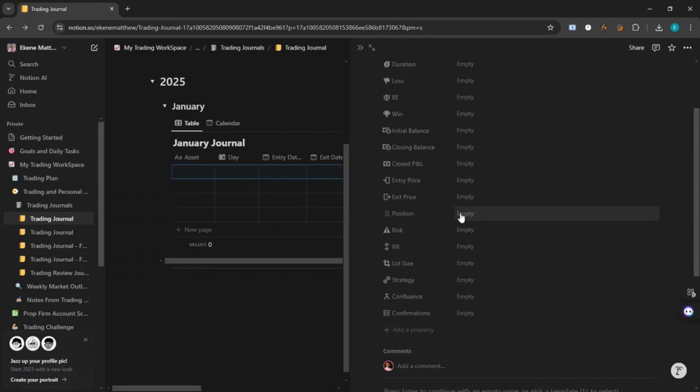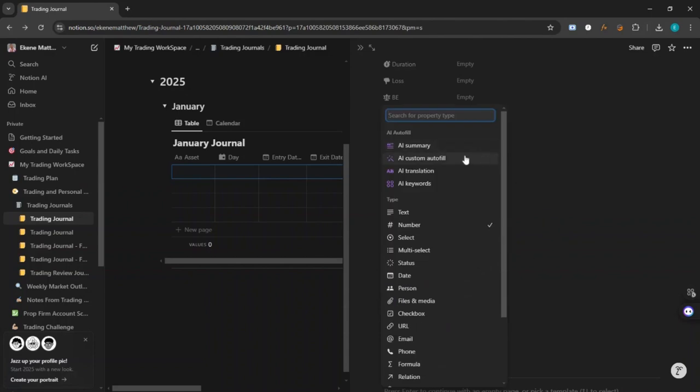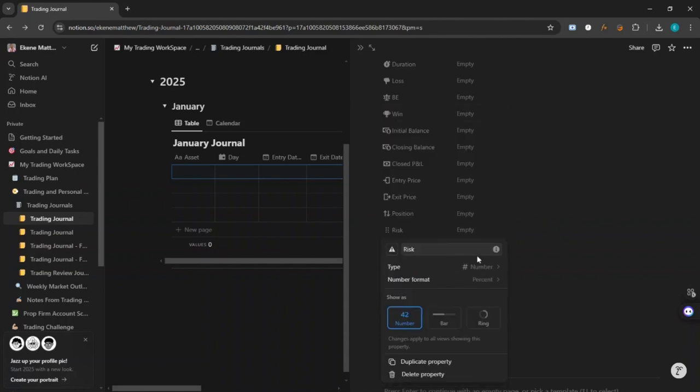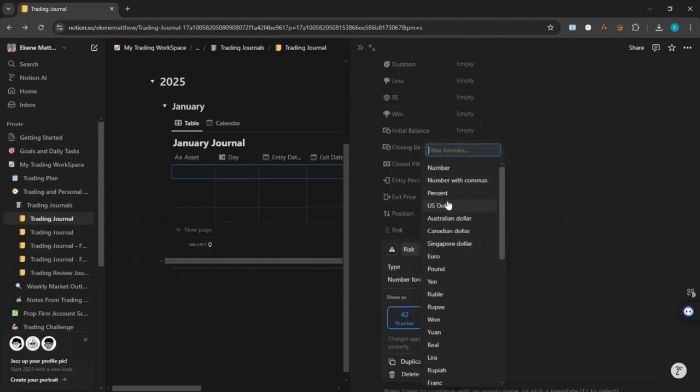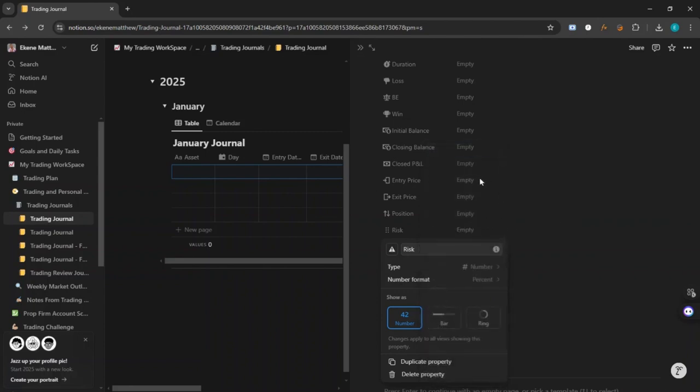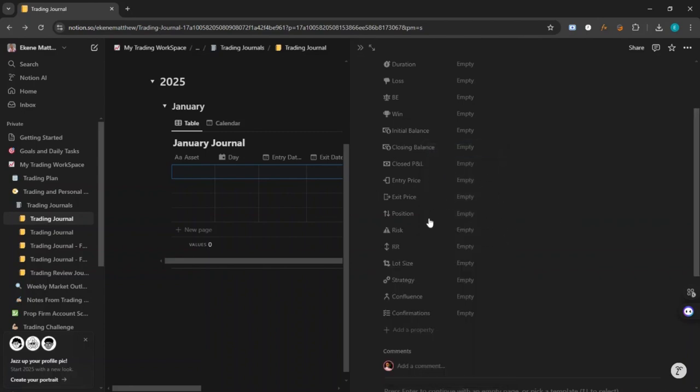So my risk, I place this as a percentage, the same thing, number, but what kind of number? What number format do I need for this percentage? This means how much of my account am I risking? 1% or 0.2%, depending on your account size. The bottom line is at the end it will turn it to a percentage.